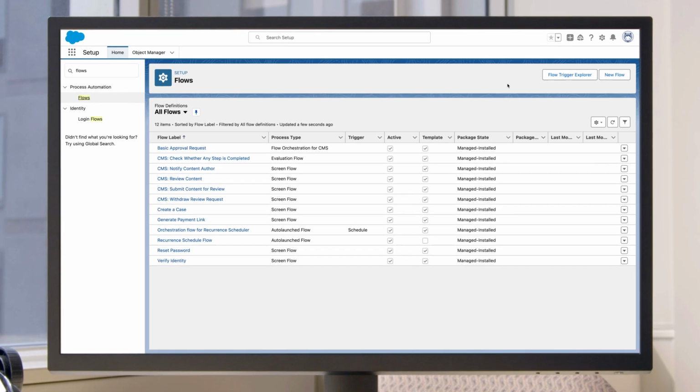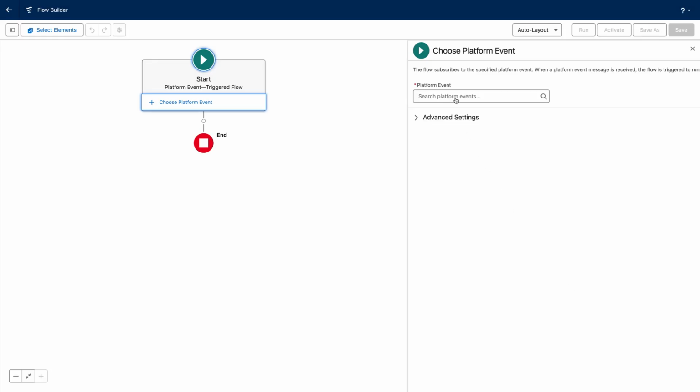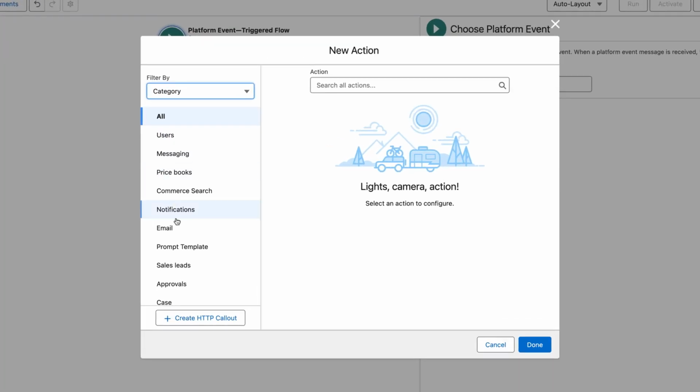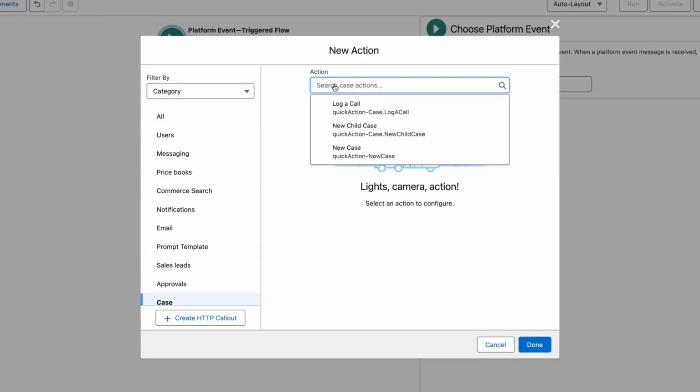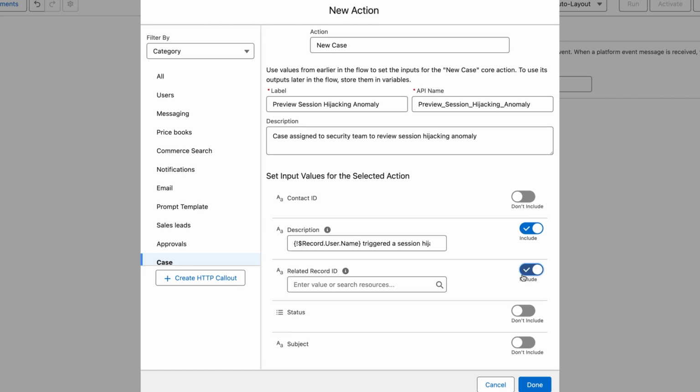Enable admins to create threat detection platform event-triggered workflows using the power of automation to secure your data. When you create a flow, you can choose events like session hijacking event and trigger an action to occur when the event takes place, like open a case to investigate or send a message to Slack.